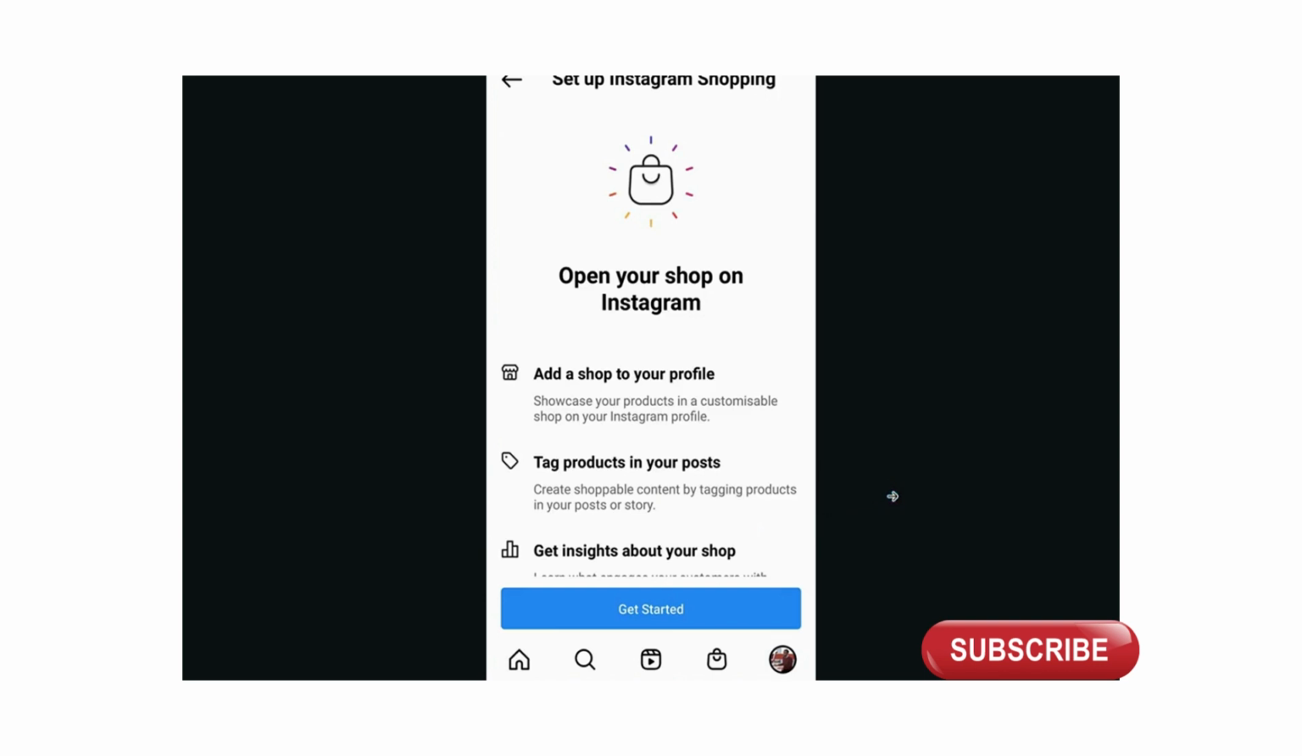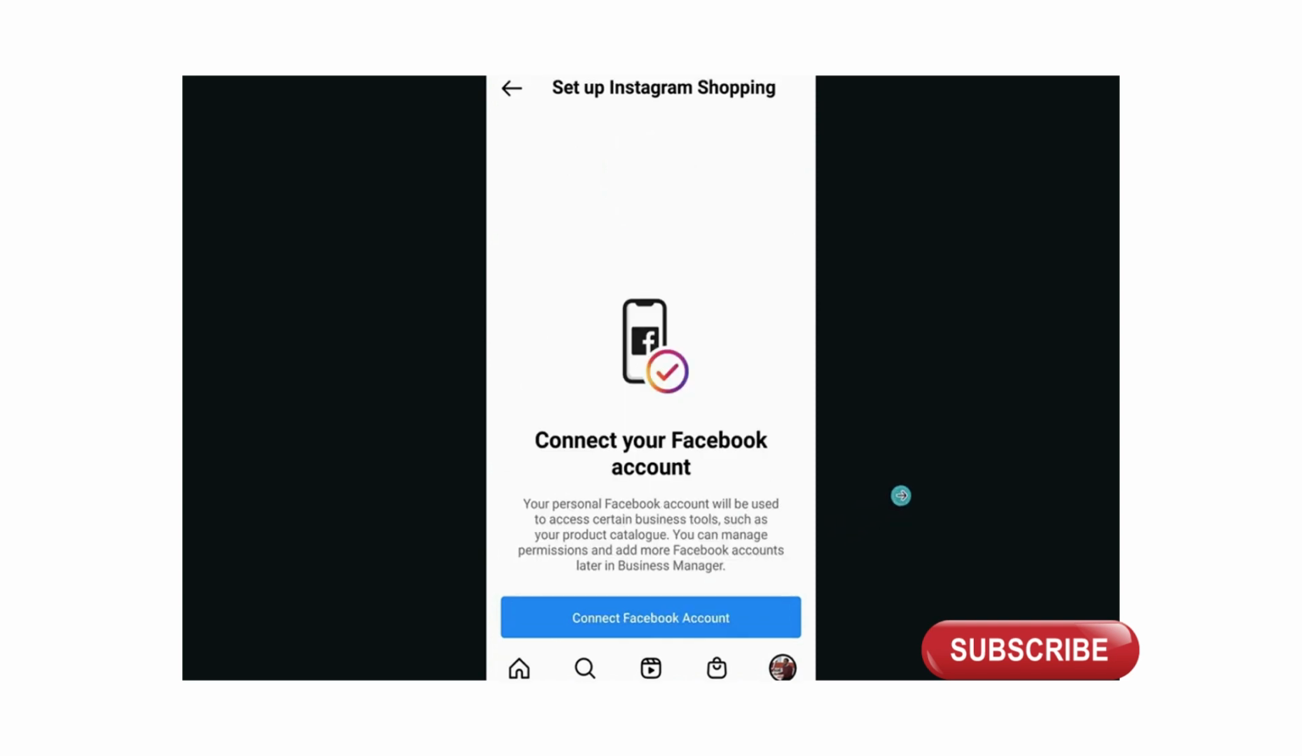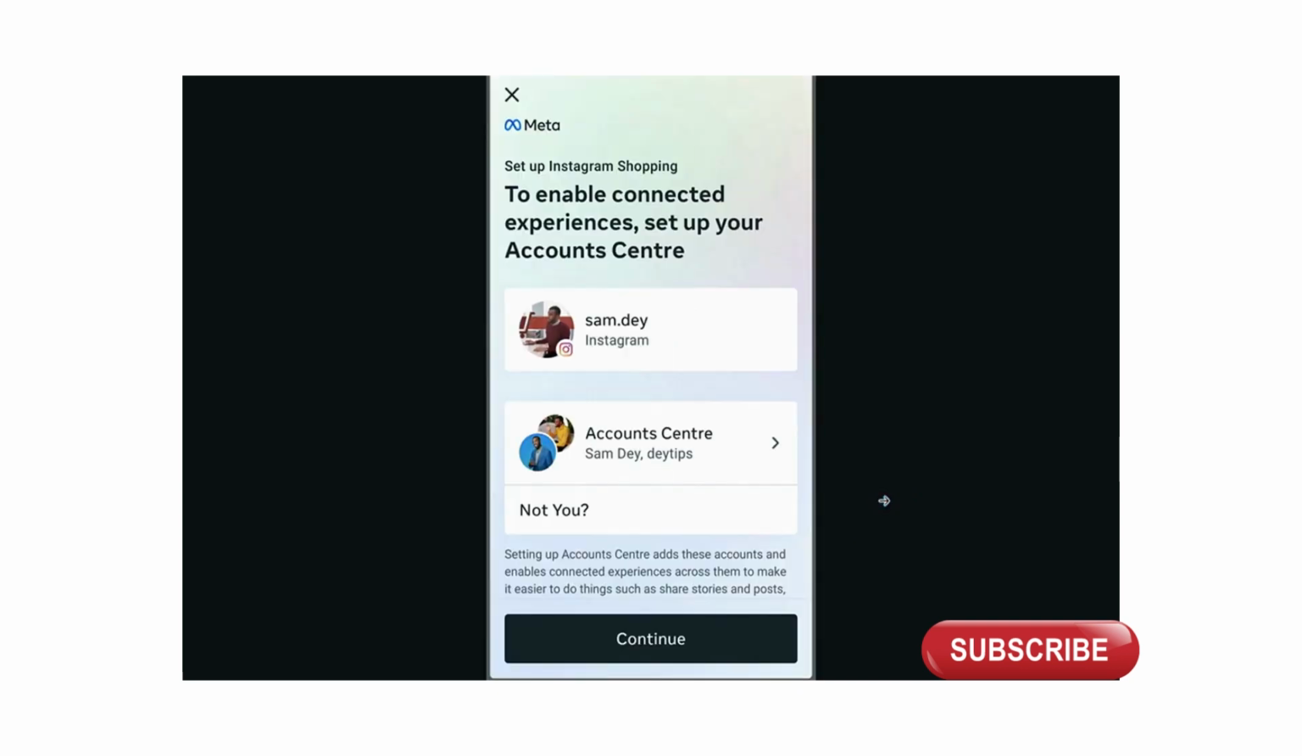So the next step is to set up your Instagram shopping. So you can open your shop on Instagram. You can add your shop to your profile. You can tag your products. You can get insights and so on and so forth. So again, you want to click the get started button there, and it will prompt you to connect your Facebook account. And it will also prompt you to set up your accounts center as well.